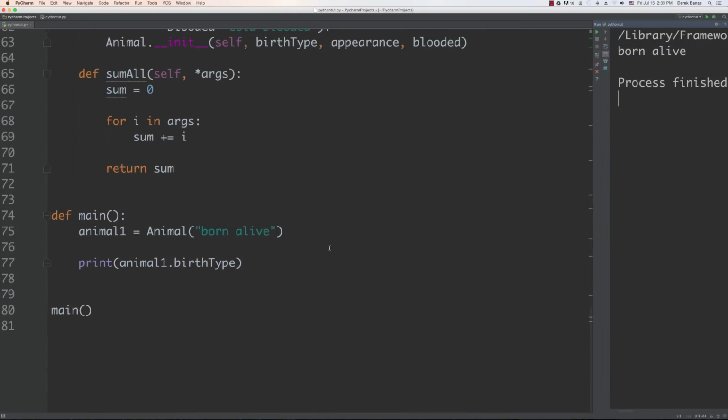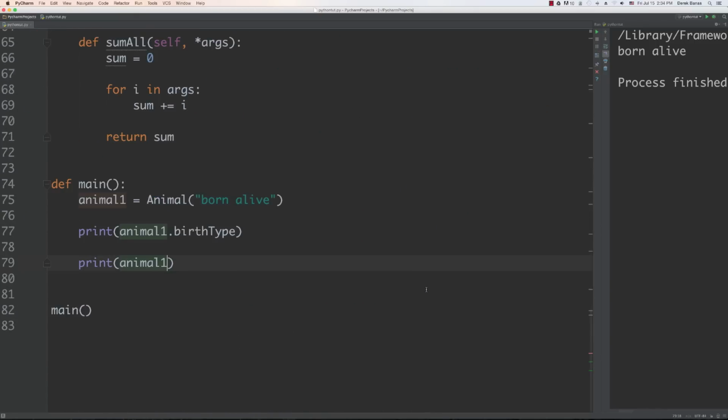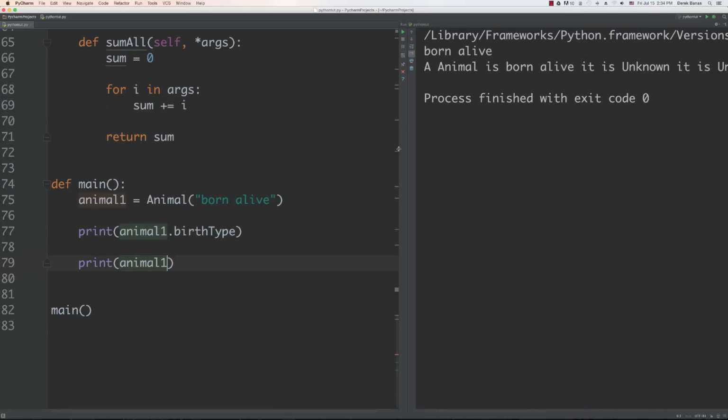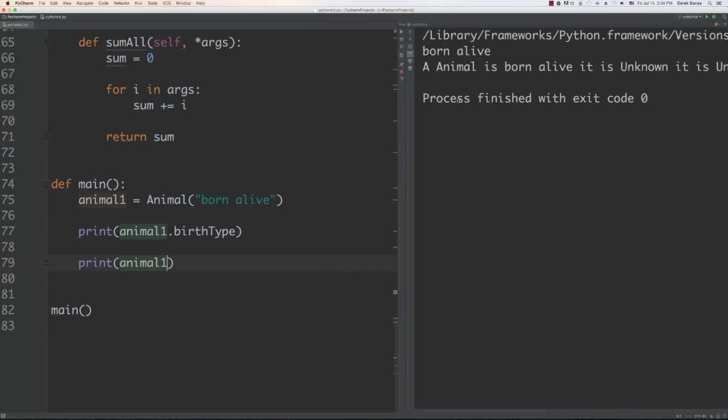And let's come down here and let's play around with our objects we created a little bit more. So all that did was it went in and got us the birth type that we already set. And why don't we come in here also and call our string magic method and see what that looks like if we pass in our animal1 object inside of there. And what I mean by that is this guy right here. This guy is going to print out all the information about our animal object that we created. And we can just go Control R, and there you can see an animal is born alive, it is unknown, it is unknown. So it went through those default values in there for all the things that we didn't know about the animal type.